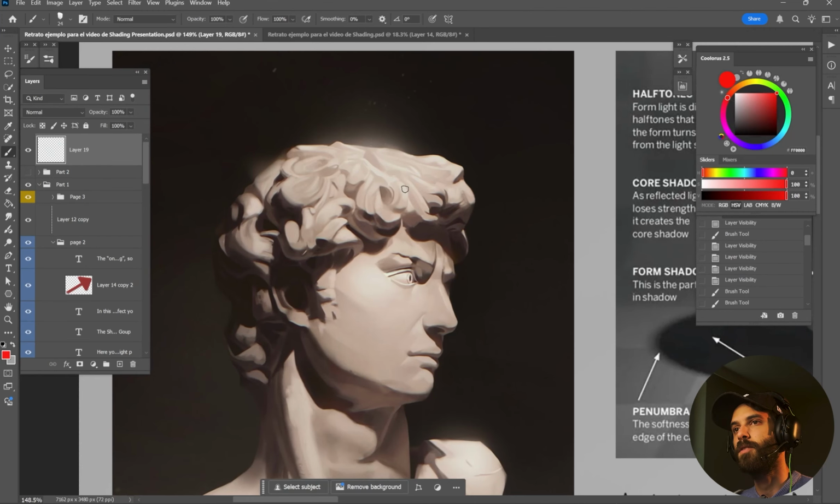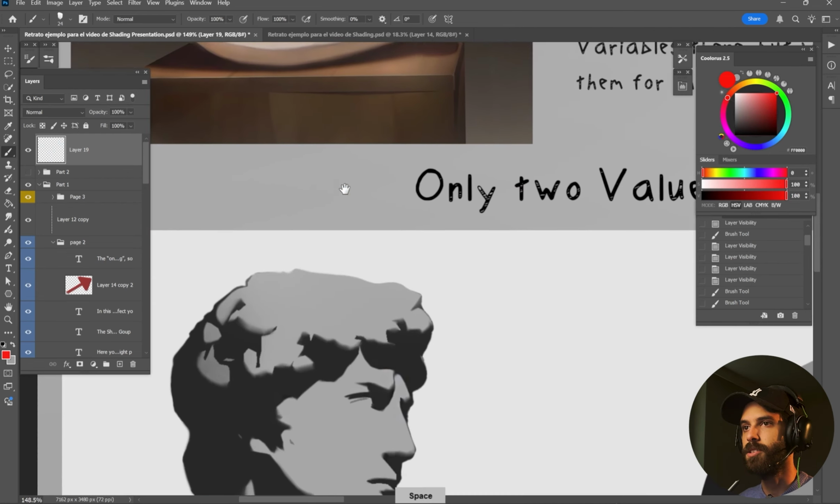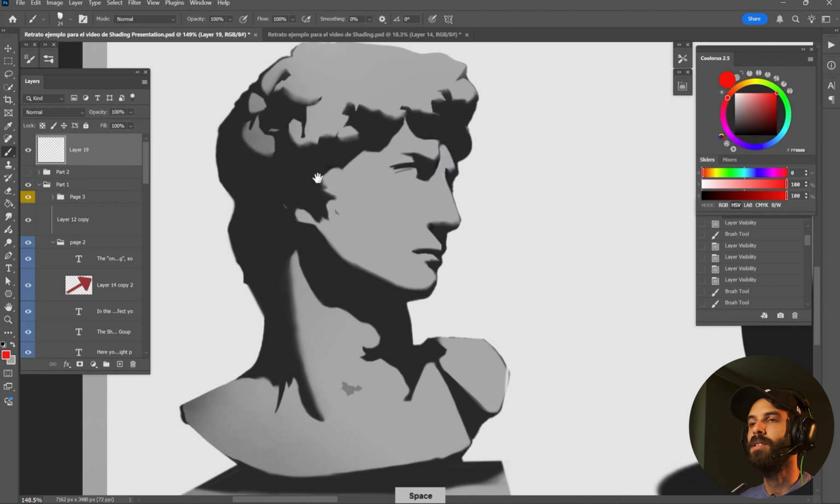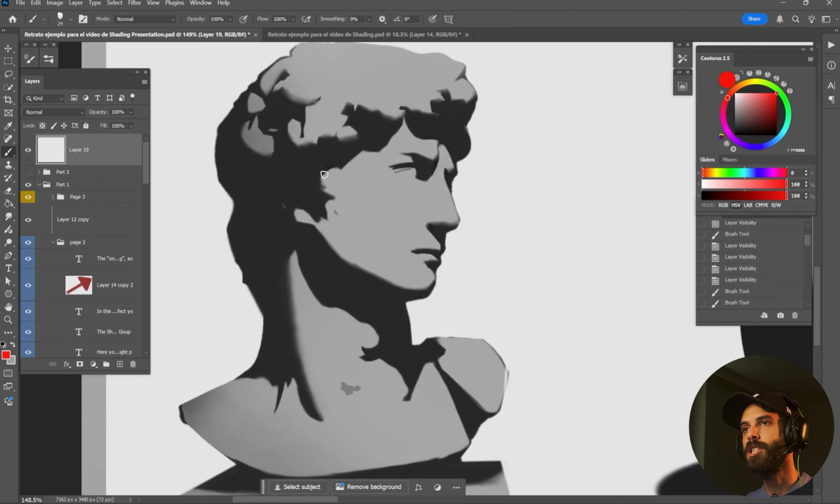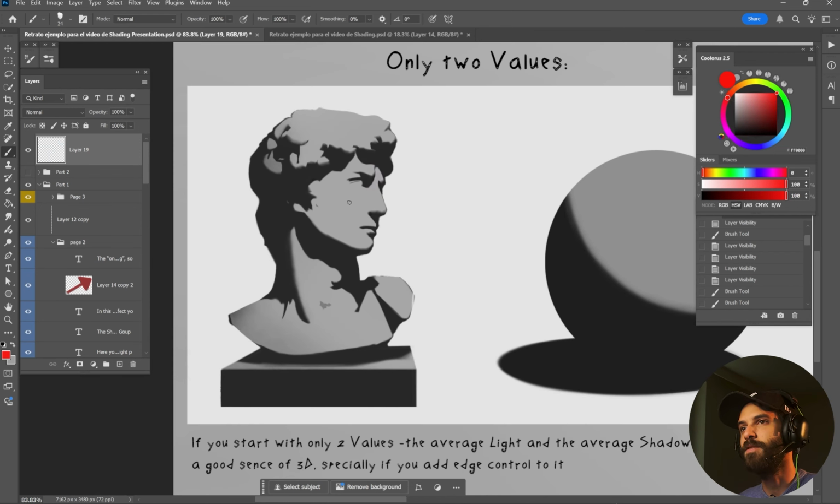Maybe we can pick only 1 for the shadows and only 1 for the lights. We're making an average of all the tones that are suggesting light or are in the light zone and all the ones that are in the shadow zone. Then we get something similar to this. If we apply some edge control knowledge, what is a form shadow, what is a projected shadow, then we get something like this, and this is looking already like 3D. It's the basic information that we need to build on top of later.